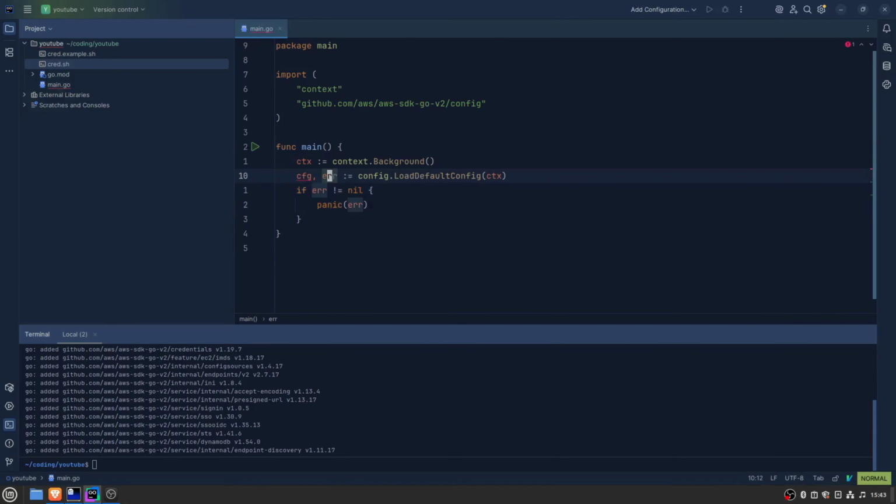So here we have a config. That's an AWS config, and the config is the configuration for the SDK. It's just some default settings like regions, different things like that. How you want the SDK to behave, basically. I always use the default config. The only thing I really change is the region.